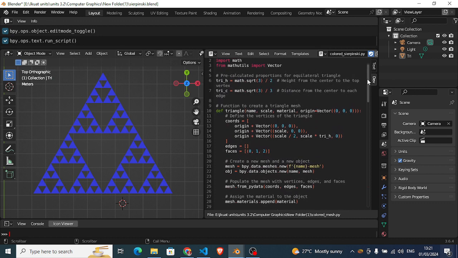As you can see, for our script, we started with a pre-calculated proportion for the triangle we are going to draw, so that we have a center of the triangle, and whenever we draw a circle, every vertex of the triangle touches that edge. So this is the code to specify the height of the triangle, and the other thing is to specify the distance from the center.